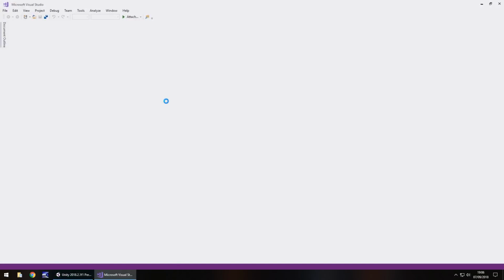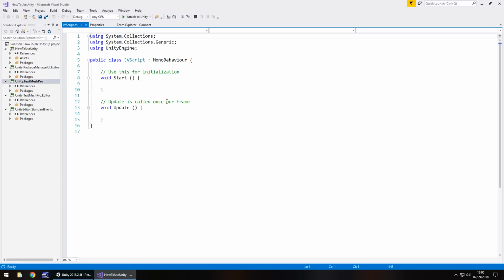Now you can use Mono Develop if you have that, or any other editing software. Usually I like to go for Visual Studio because it's simple and straight to the point. Now remember I said earlier we have to remember the name of the script. Here we have the public class as JVScript. The class has to be the exact same as the script name itself. It has to be, otherwise the script will not work.